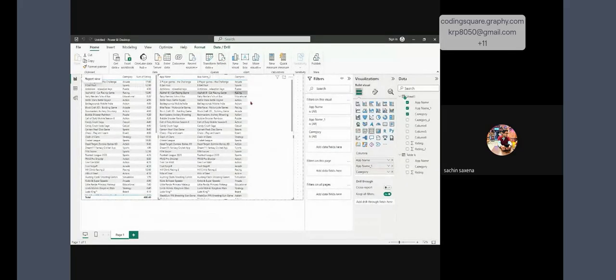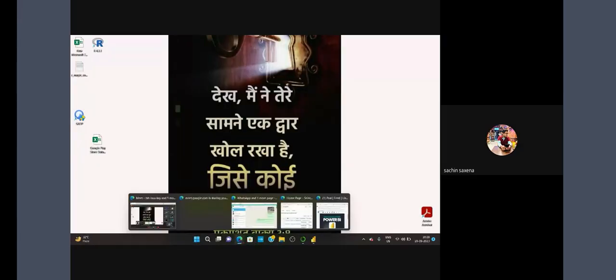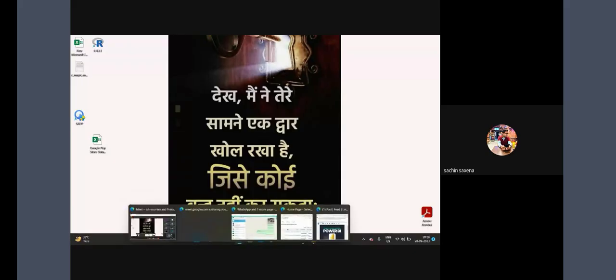We have an automatic refreshing option. I'll show it once we study this Power BI, right? But as of now, you can understand how to fetch any website dataset. This was the entire process.